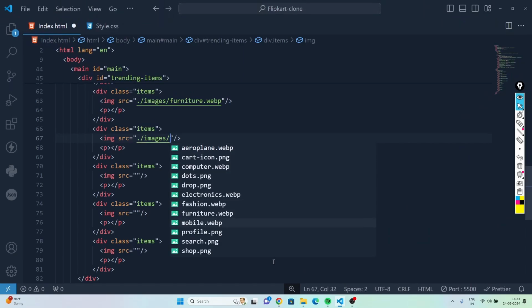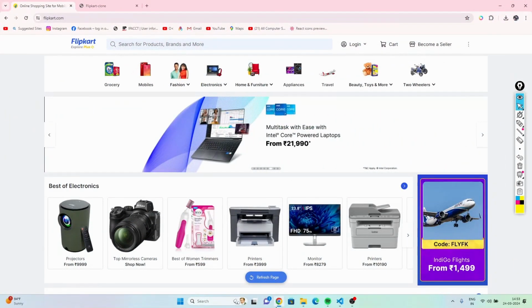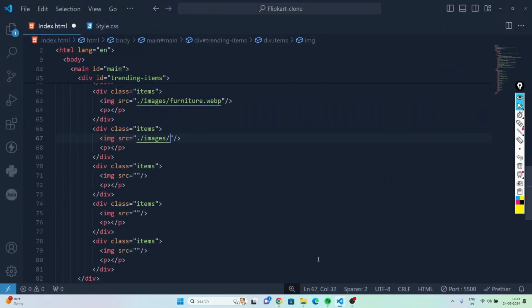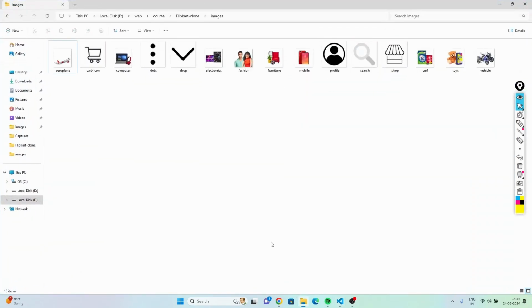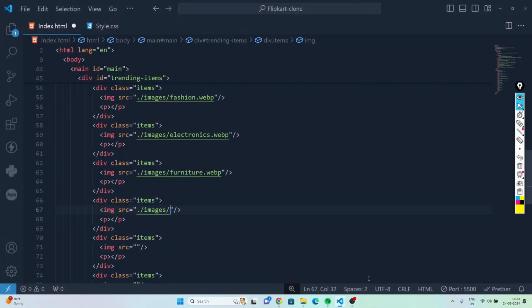Electronics. What did I save this with? I think computers, not computers. Yeah, with computers only I saved. Wait, let me check once. So electronics are saved there. Electronics will be this, sorry. Electronics, and this will be computers. That was the problem I was facing. This is the computers.